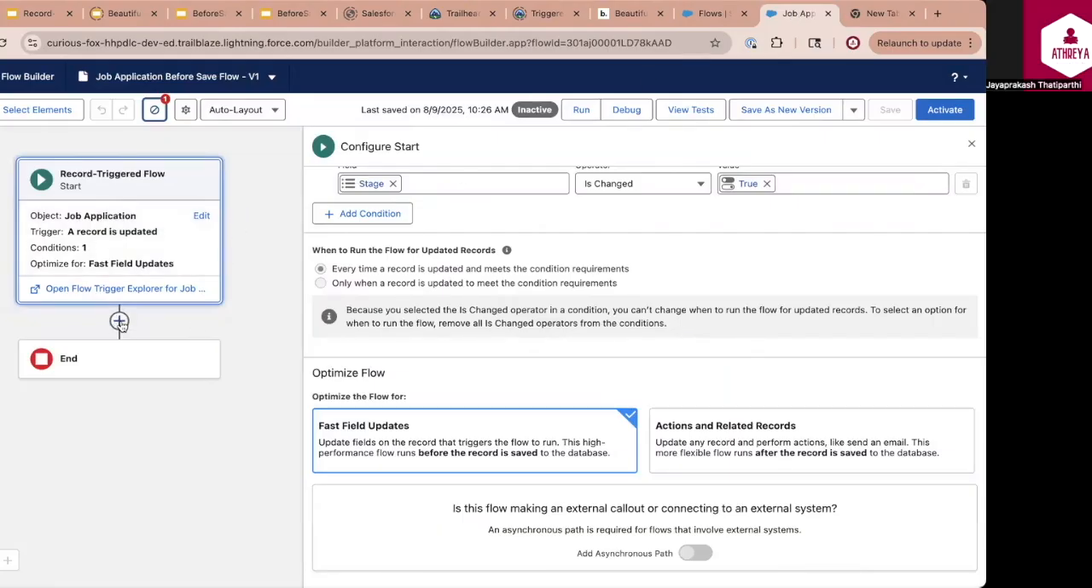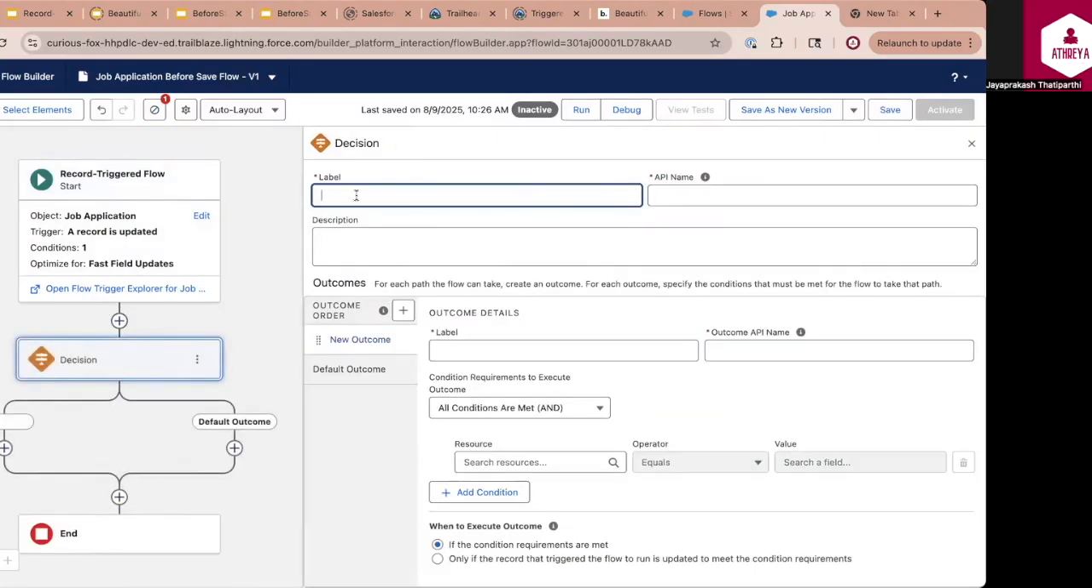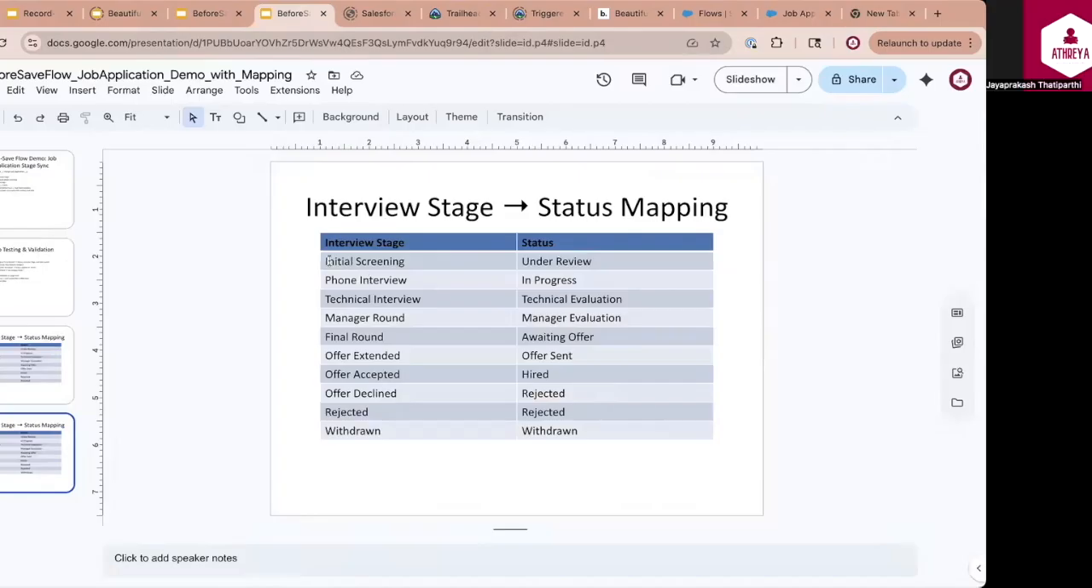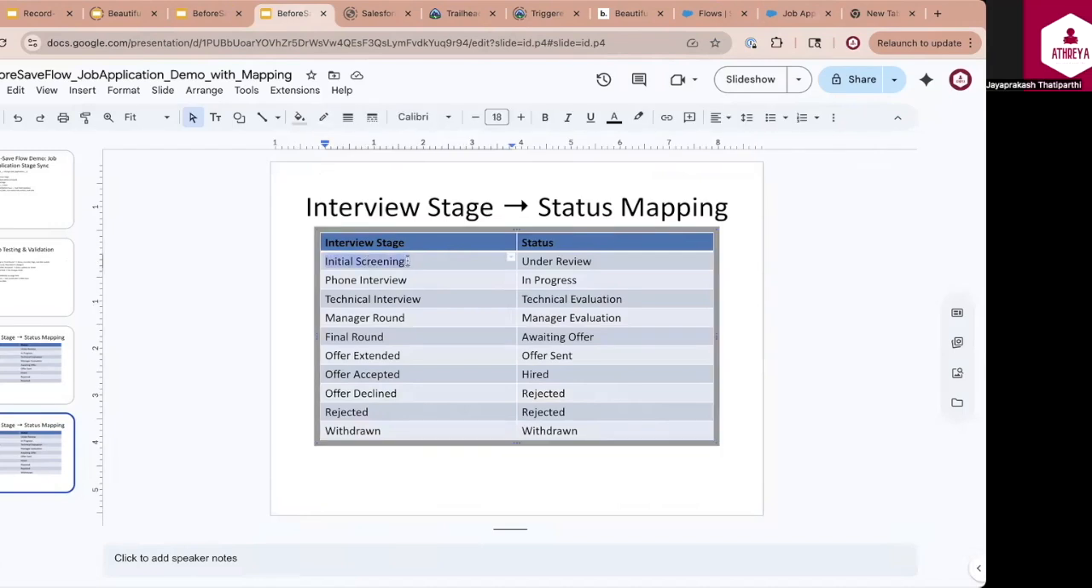And the first thing that I'll do is add a decision element and give the decision element the name interview stage changes. The first outcome that I want to do is whenever the interview stage is initial screening, I want the status to be updated to under review. For this, I will check whether the stage is equal to initial screening.